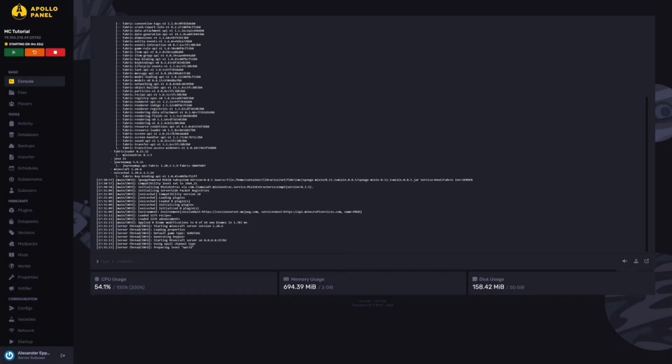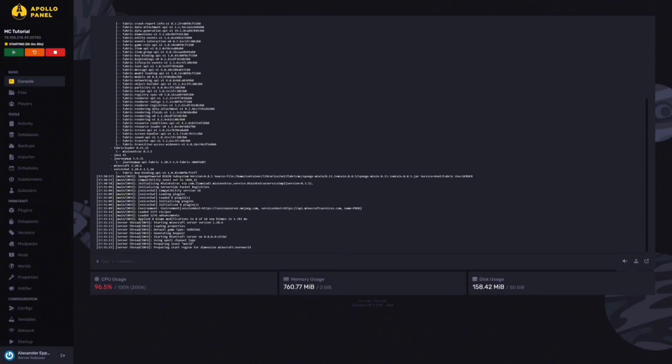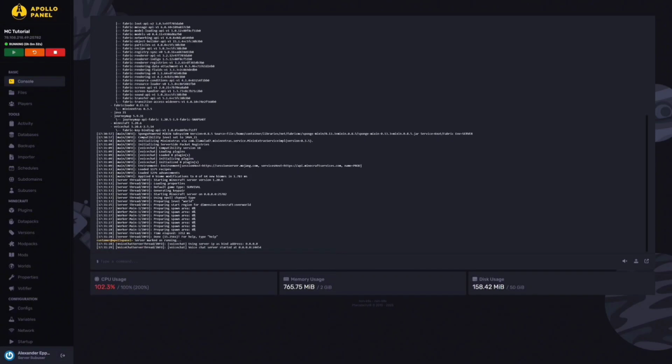After the server has been started, you simply would type OP username, and that player will now have admin rights. If you ever want to undo this, just type DEOP username, and that player will no longer have admin rights.